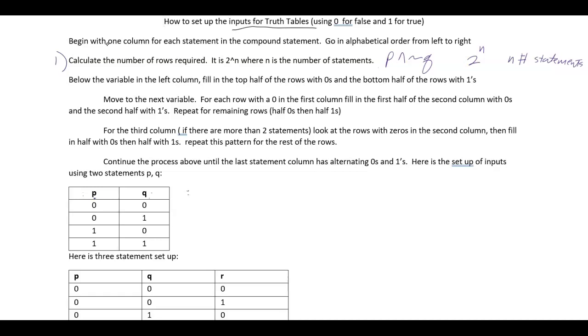Now, if I had F, G, H, I, that would be 4 statements. And 4 statements will be 2 to the 4th rows. I would need 16 rows. Except maybe in one homework problem, I am not going to make you do a test question with 16 rows. I don't want to grade that, to be honest with you. Maybe 8, though. So if you had 3 statements, you'd have 8 rows.